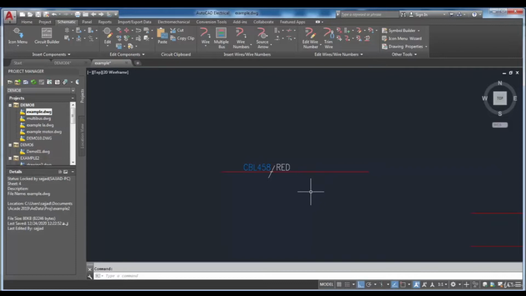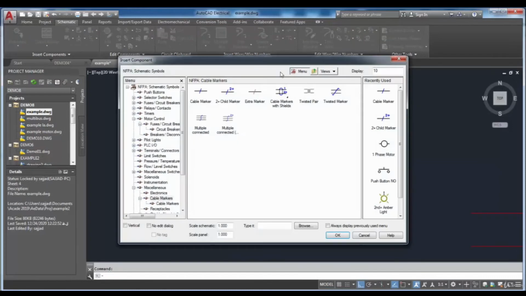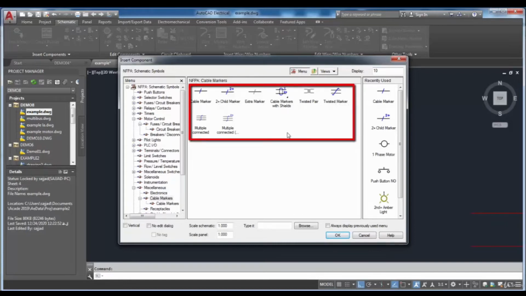To use cable marker from the schematic tab and from the insert wires wire numbers panel, you have to select cable markers. The insert component dialog box will be shown. In the cable markers area, there are several predefined blocks that you can select.